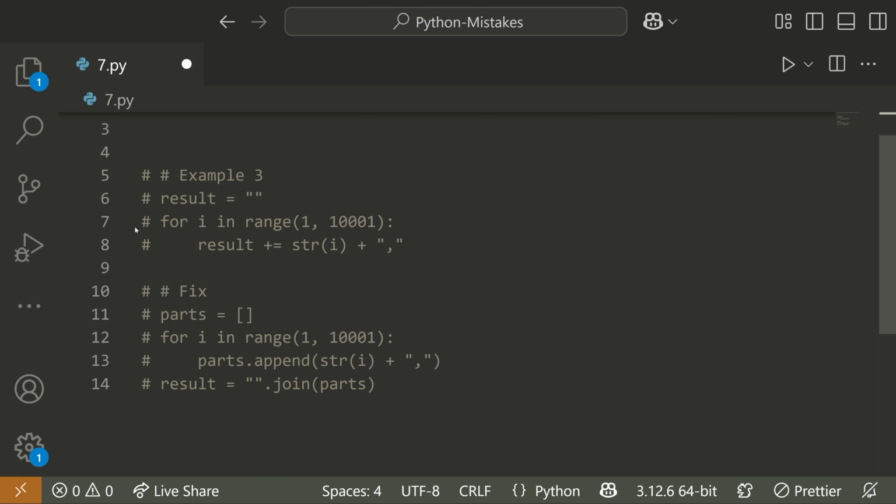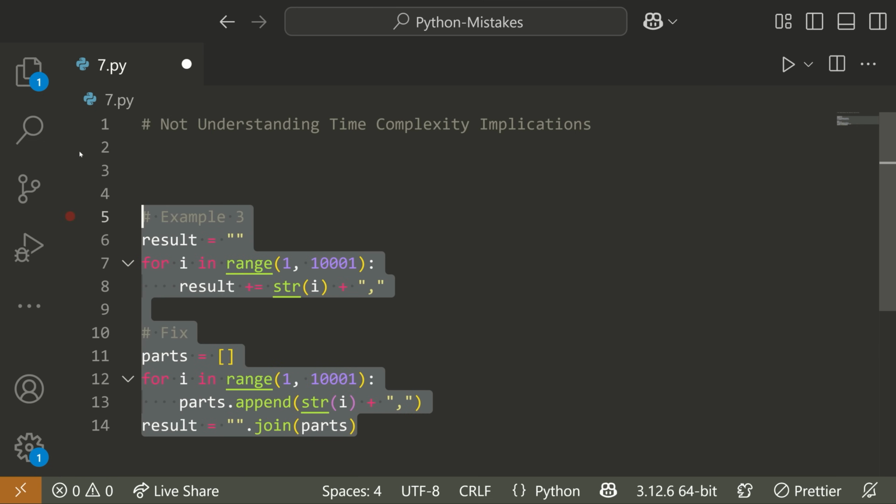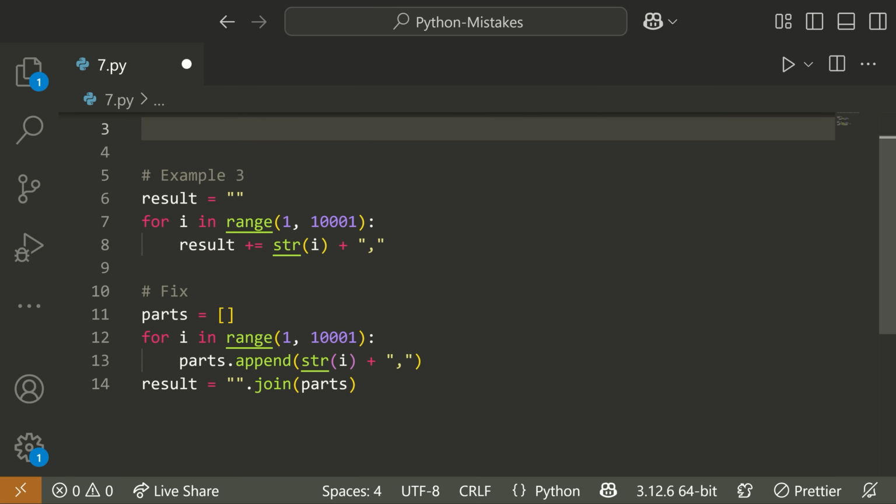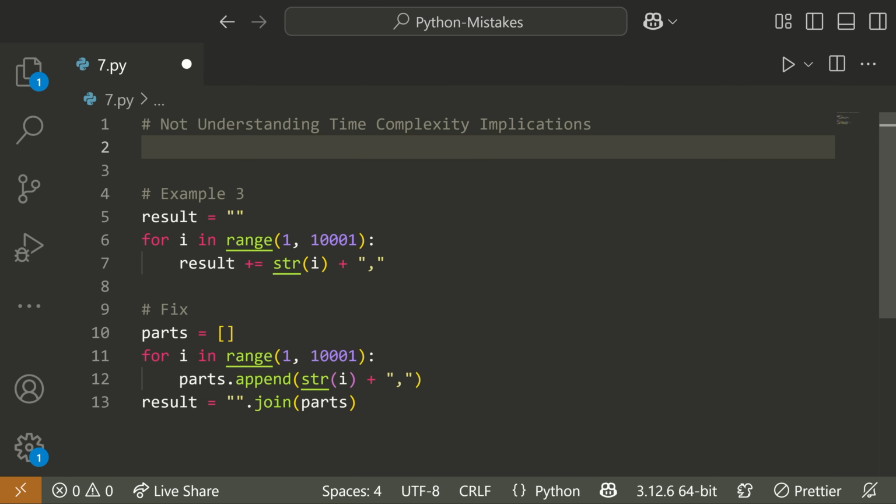Okay, let's go to the next example, example 3, which is also a very common mistake related to strings. Okay, so a string in Python is what's known as an immutable data type. That means that we can't modify it once it's created. So if we want to do something like a string concatenation, which means adding a string to another string, this actually requires us to create an entirely new string.